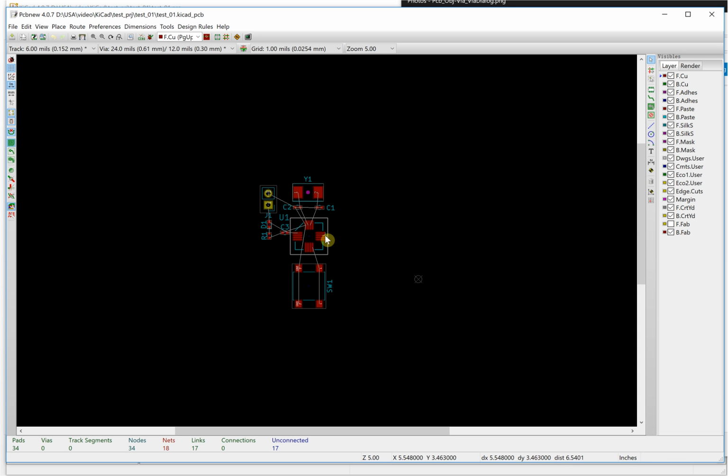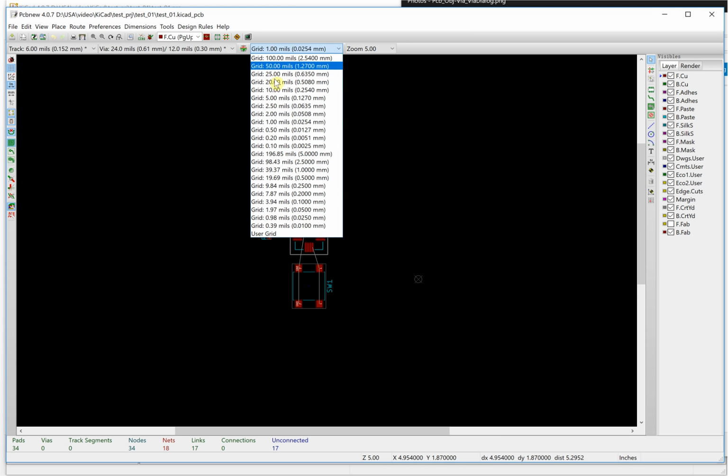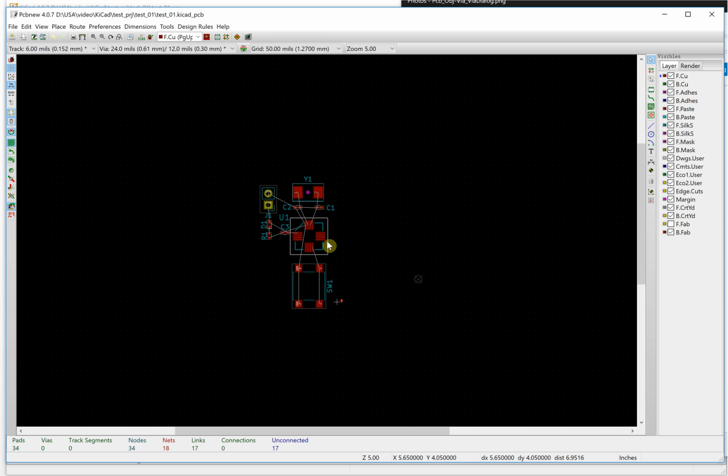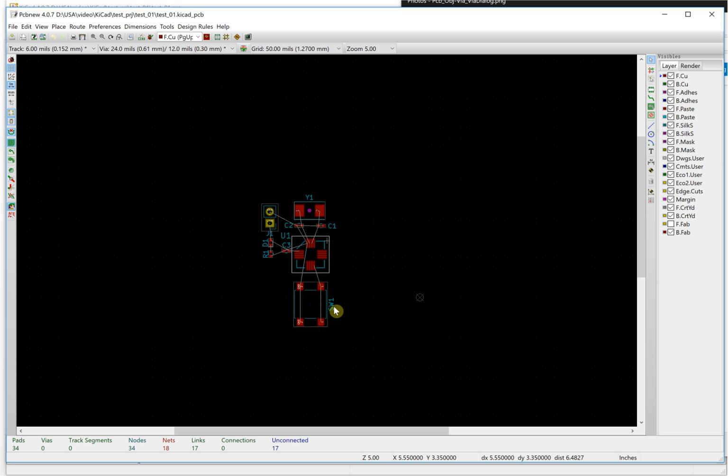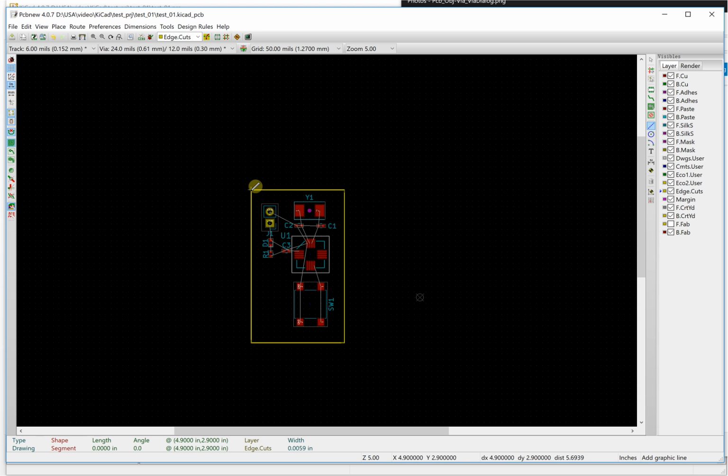Okay, so next step we will draw the board edge. It means defining the size of the board, how big it is. Before we do this, we set the grid bigger to get a better view for locating the position. The first thing is you need to choose the edge, this one, and then choose this one. So we are able to draw the line from here to here and to here, and here and here. Once you want to finish, double click will finish the drawing.